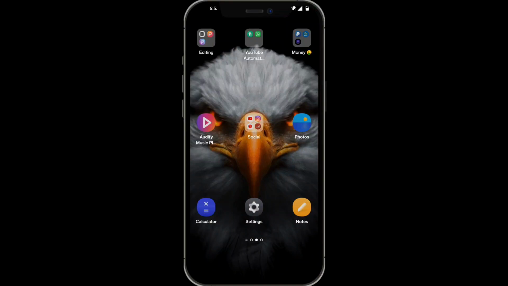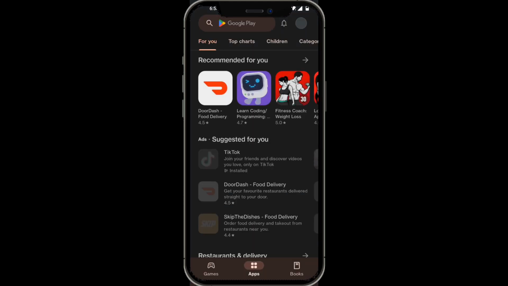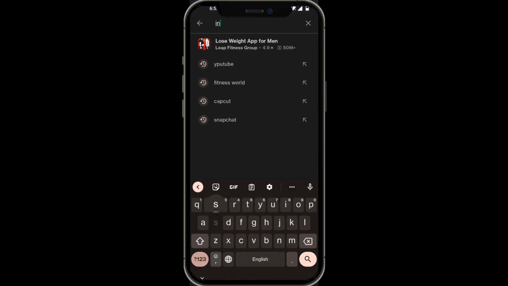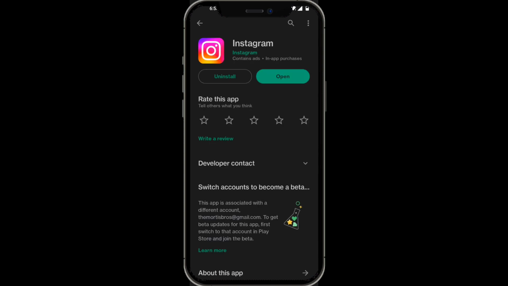Here's how to add more than one photo on your Instagram story. So you want to first go to your Google Play Store or your iPhone App Store, and then in the search bar you want to find Instagram. Basically what your goal is right now is to update your Instagram app to the latest version.